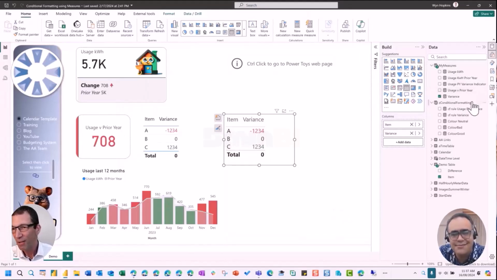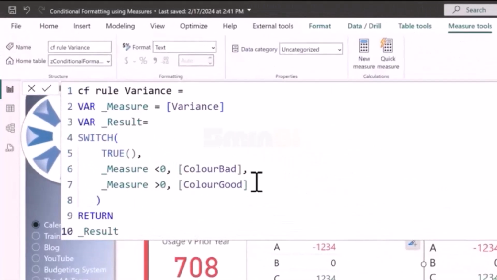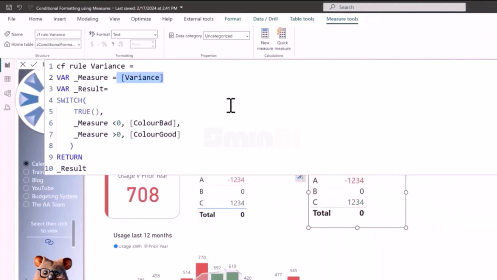And here's my formula, conditional formatting for variance. All it says is, here's your variance measure. I want to use my variance measure, that's the value I've got in this visual. And then I've said, look, if the measure is less than 0, use color bad. Otherwise, if it's greater than 0, use color good. And I just use that. It can be used for all the visuals, I think.